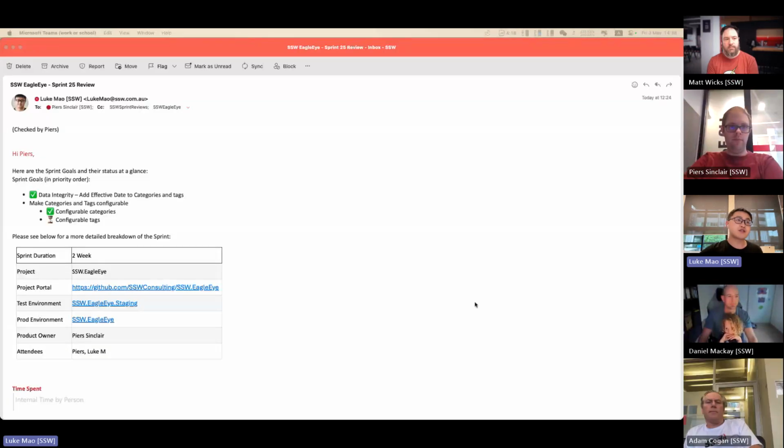So this is Sprint 25, and for the sprint goal, we have two goals. The first is to add effective date to categories and tags to ensure data integrity, and we accomplished this one. And the second is to make categories and tags configurable. We managed to get categories configurable, but tags is still in progress. Yeah, that's the sprint goal.